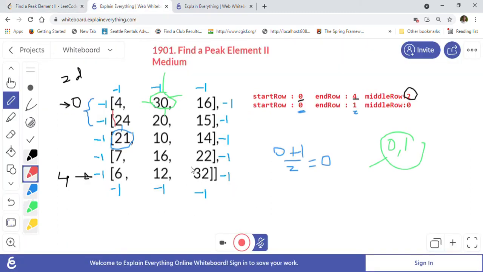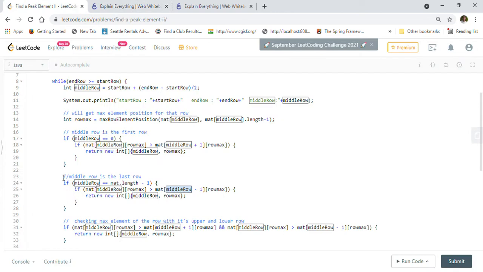For example, if we are comparing this element, then we have to compare only with this row, which is the previous row of that last row, because the next row is anyway -1, so we don't care about it. What we care about is only the previous row and this element, because this is what will decide if 32 is a peak element or not, since we only look in 4 directions. So that is what we are doing here.